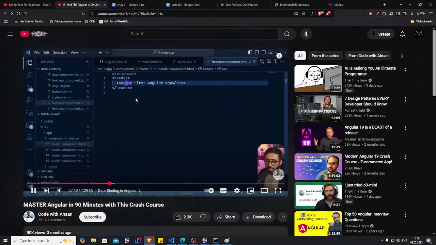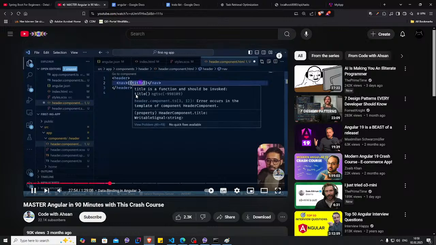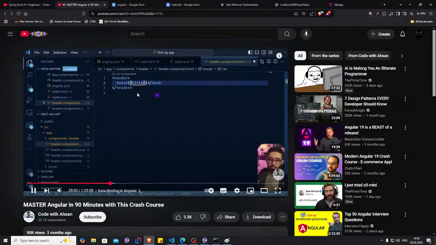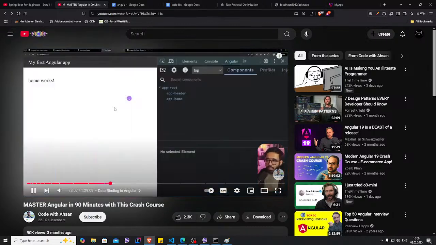Here I can get rid of all of this, and I can use the double curly brackets, and now I can say title. Since title is a signal, Angular language service will already tell you that this is a function and it should be called just like this. This is a recent improvement and I love it. So I need to call it just like this. And this is exactly how you retrieve a value from a signal.